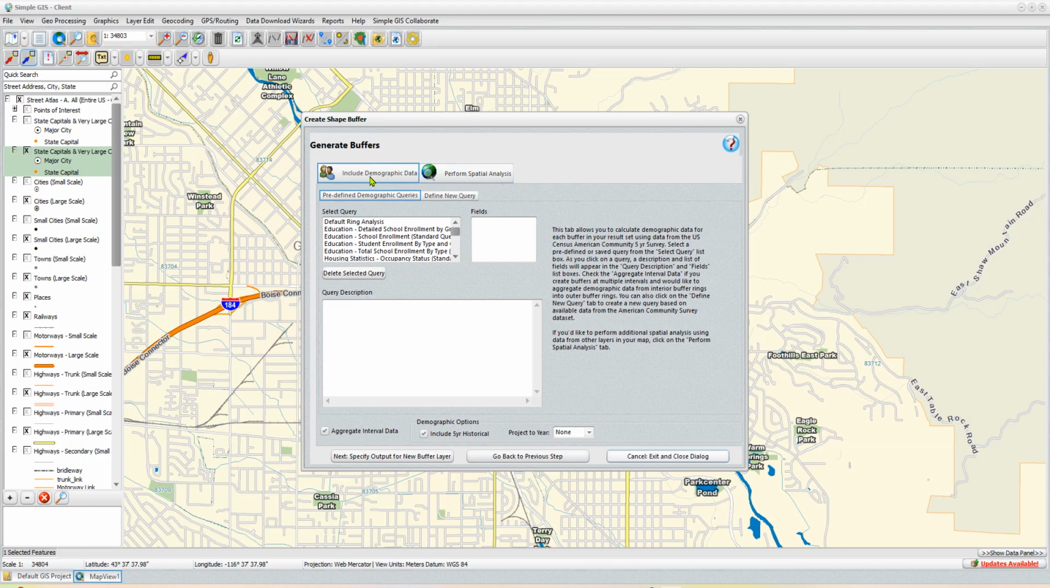You don't have to do either one of these, and you can do them independent of each other. But for this demonstration, I'm going to do them both. So I'm going to use the include demographic data. And in this list box is a set of queries that Simple GIS has already predefined. Anything from education type demographics to housing statistics to income and population data. And then there's one called a default ring analysis, which contains a multitude of demographic data and is a combination of many of these.